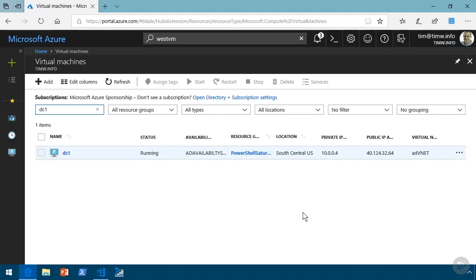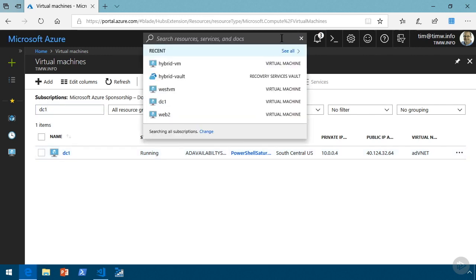And this demo will work with VM replication through Azure Site Recovery. Our goal here is to take this DC1 virtual machine we're looking at right now, located in the South Central US region, and replicate it such that we can fail over within a very short period of time. We do this from the context of either the VM or the Recovery Services Vault.